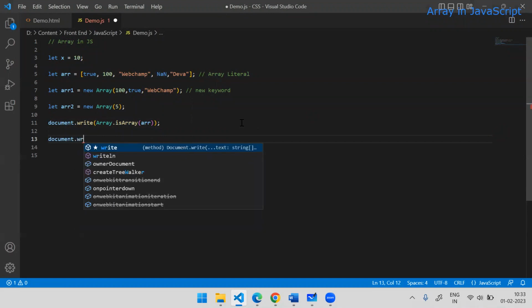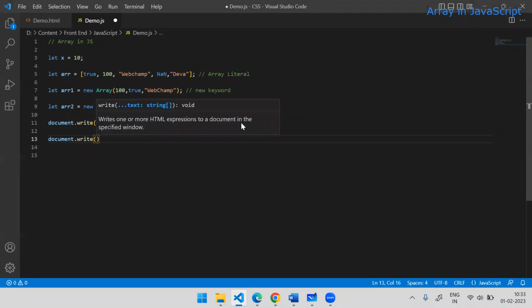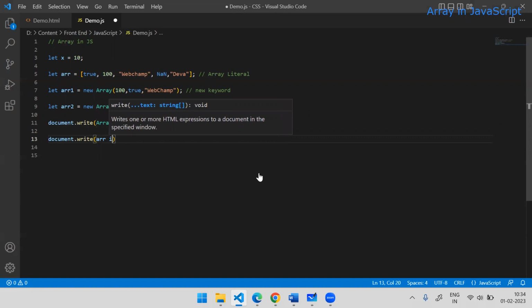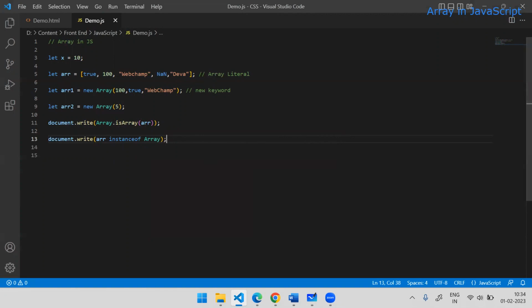Okay, document.write here, and we can use the instanceof method. So you have to say array instanceof Array. So this is the method to confirm whether the type of variable is type of array or not.